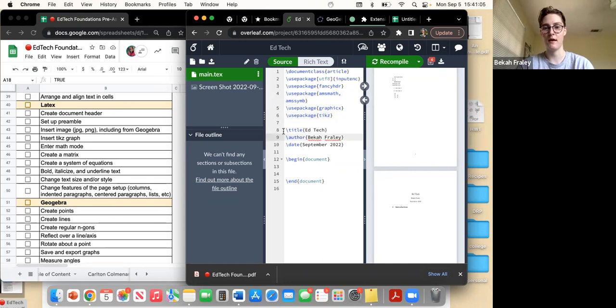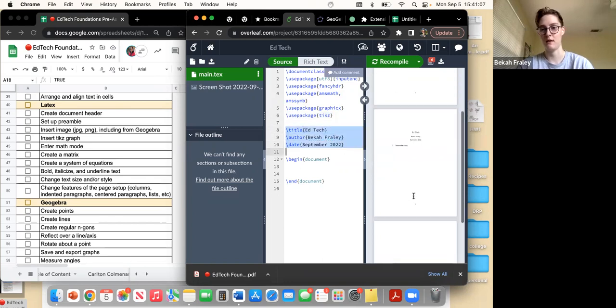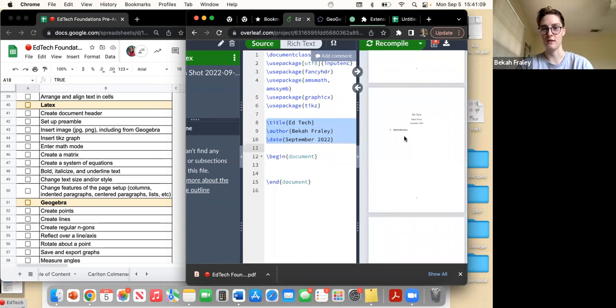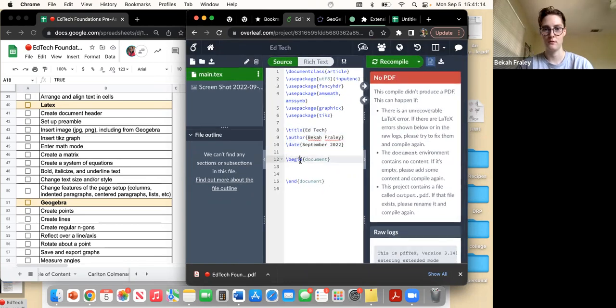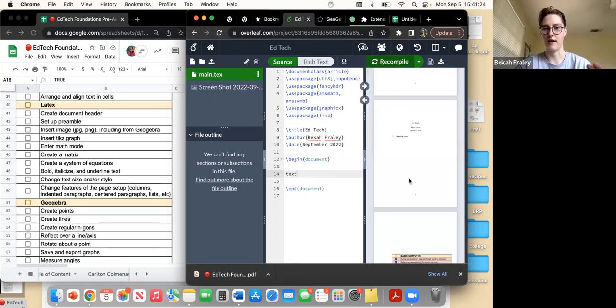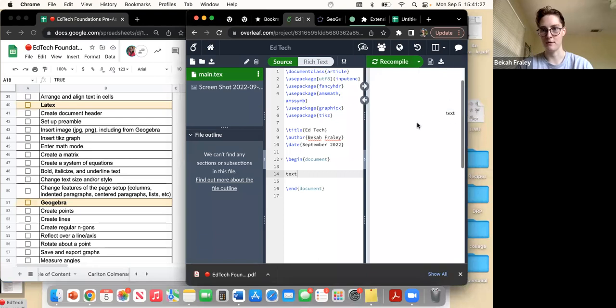Creating a document header, it automatically creates this document header, but it's huge, and I would like to learn how to, okay, well, the document is empty, but I would like to learn how to create a header that's smaller than that, because my math professors do it all the time.